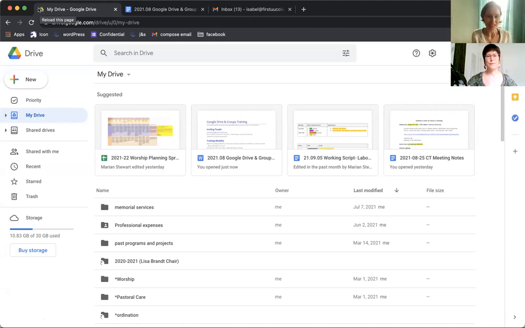So now we've teleported to my Google Drive account. And so you see I'm in my Drive. And you can see that from the address up here, drive.google.com. And also over here in the menu on the left, you see that My Drive is highlighted.